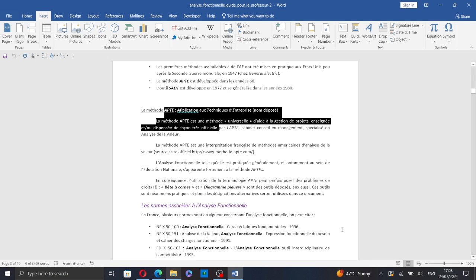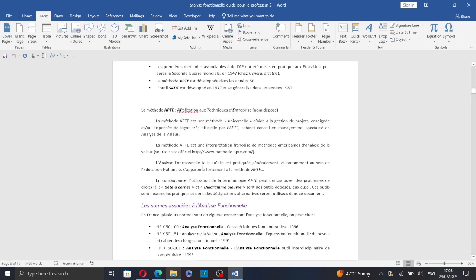Now the same message will appear. Just click on OK and you will be able to edit your PDF.